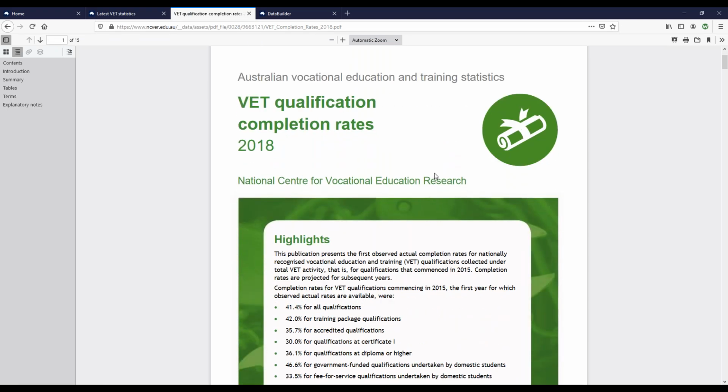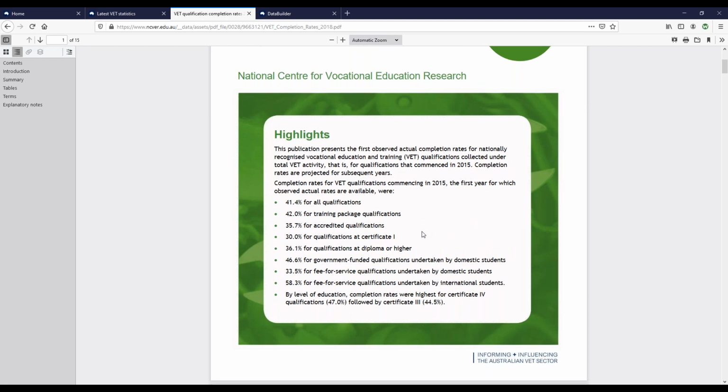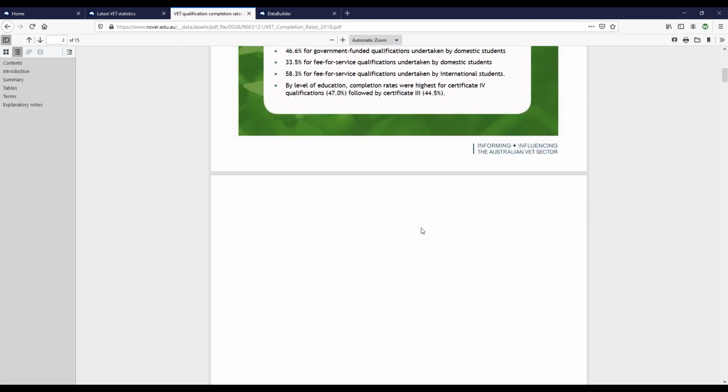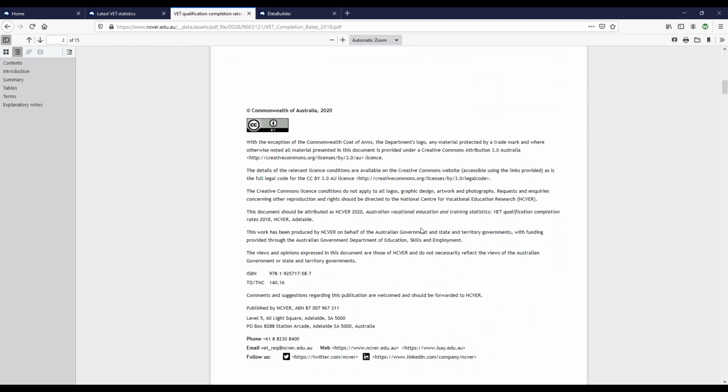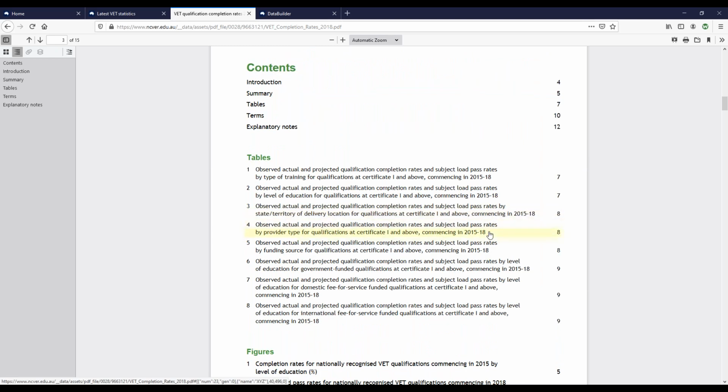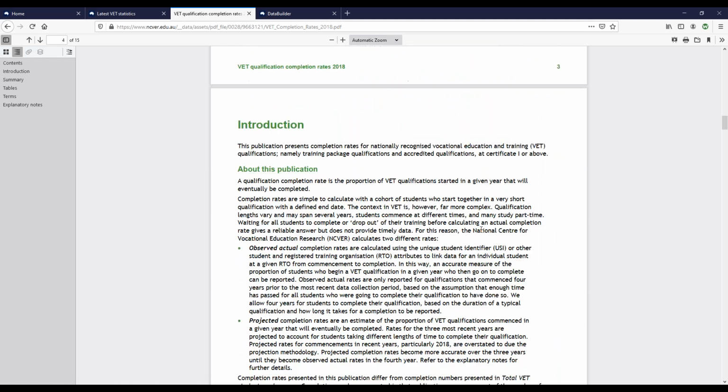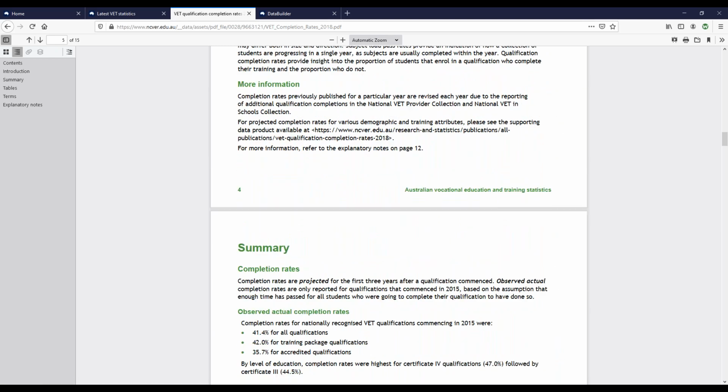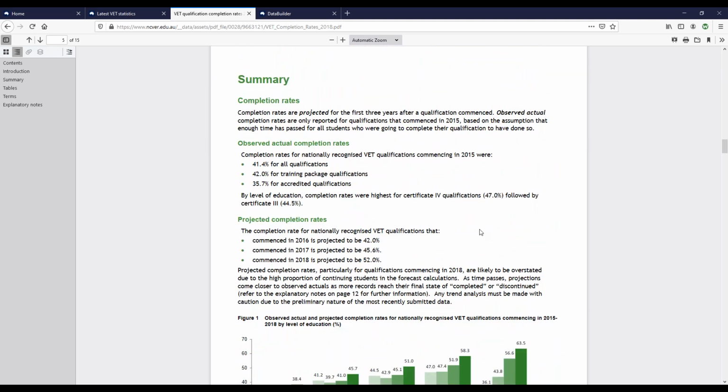So you can see this is in a similar layout to the total VET students and courses publication that I demonstrated before, although because it's a static report, you don't have the same functionality to click on charts and things like that. So I'm going to scroll down until we get to the main summary and first figure. So you can see here, you can get the completion rate, which is 41.4% for all qualifications that commenced in 2015.